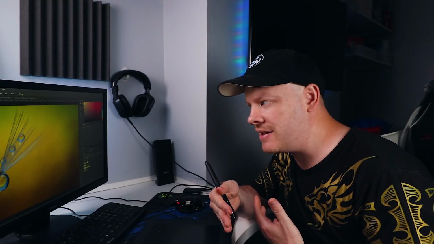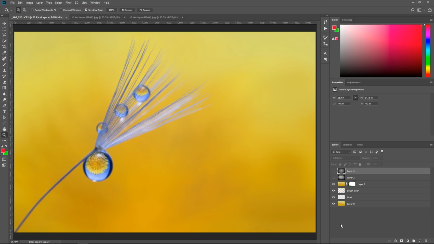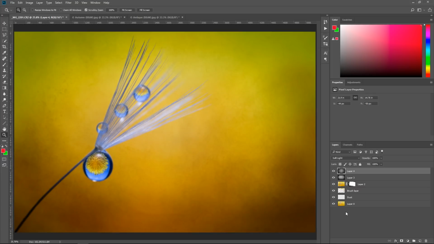We've kind of given it a painterly look. Now again, it's down to personal opinion whether you like it. You might like that version there. Okay. I personally like this version here. It's a bit more artistic.